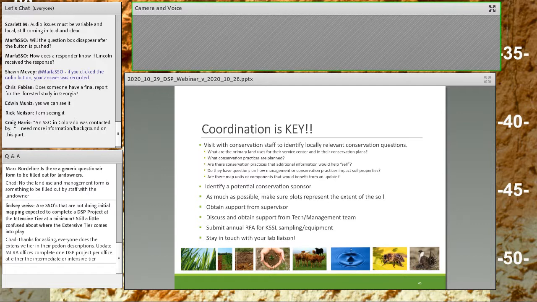The first of which is, what are the primary land uses for their service center or in their conservation plans? What are the conservation practices that they plan? Are there conservation practices that additional information could help sell? Do they have questions on how management or conservation practices impact soil properties? Are there map units or components that would benefit from an update? So those are good questions at a minimum to start with to help you and local conservation staff brainstorm potentially good locally relevant conservation questions to investigate.